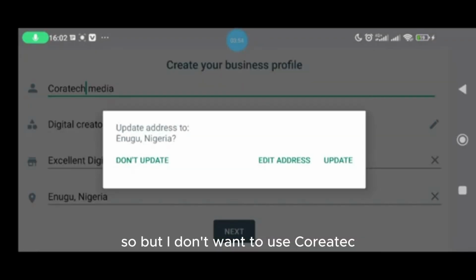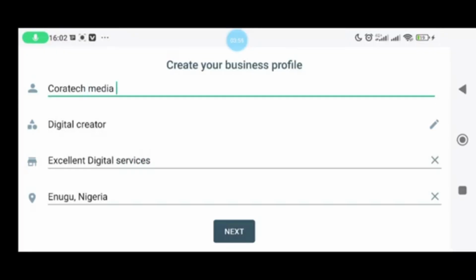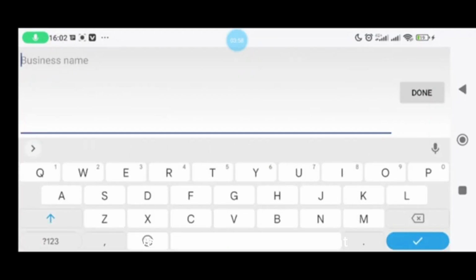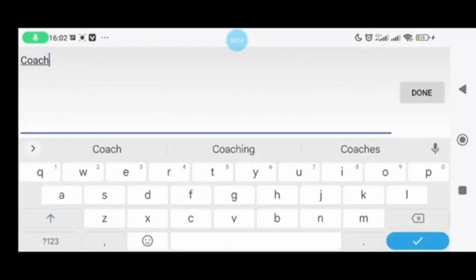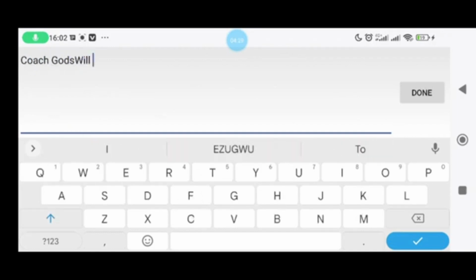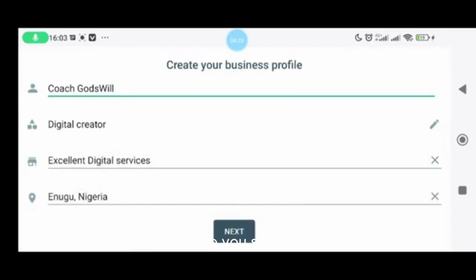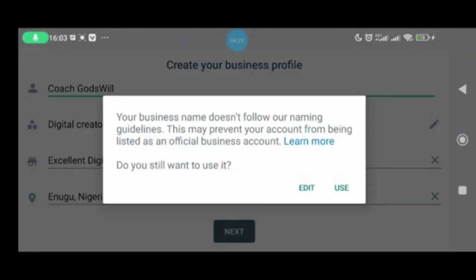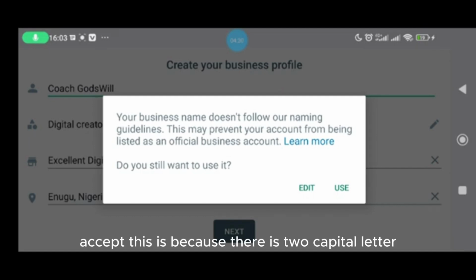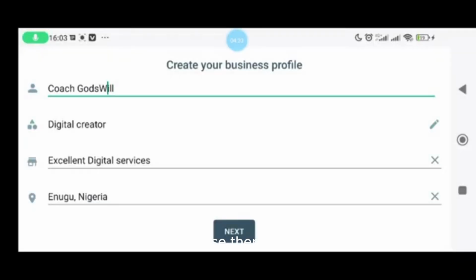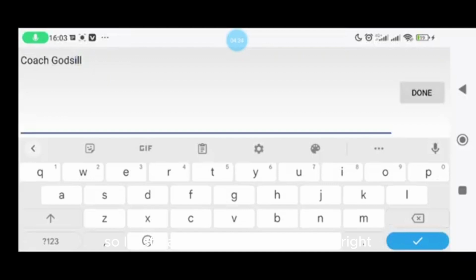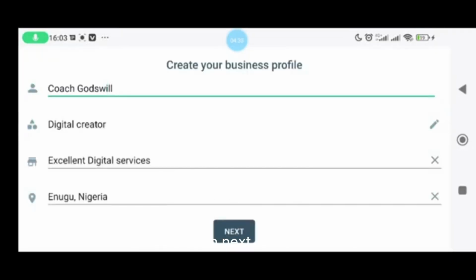But I don't want to use Coratech. I want to use, so take note of that, coach. So you see, the reason it did not accept this is because there are two capital letters in this word. So I just have to put it as a small letter. Right, so click on next.